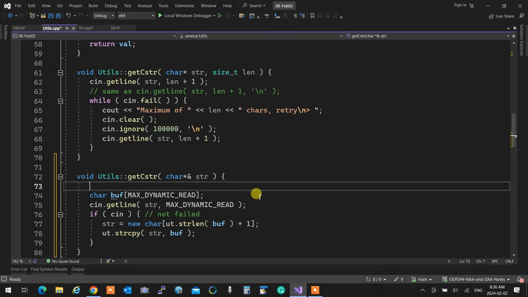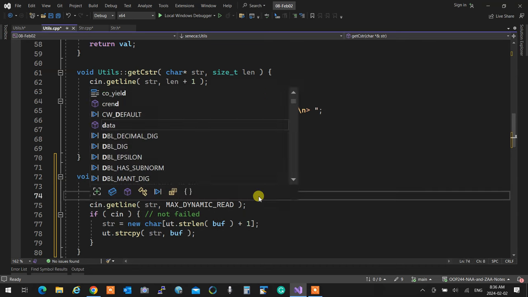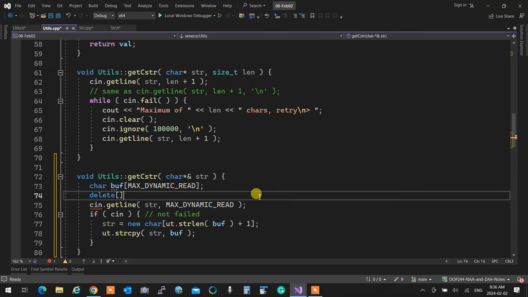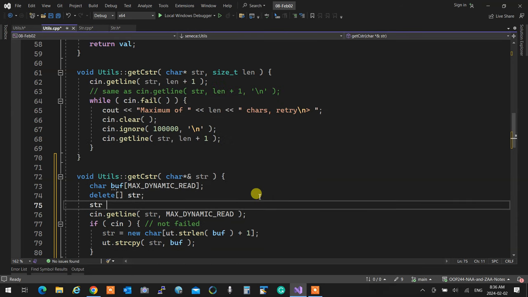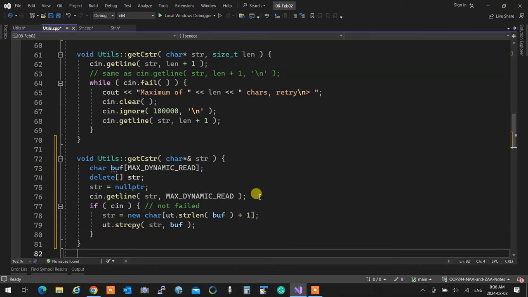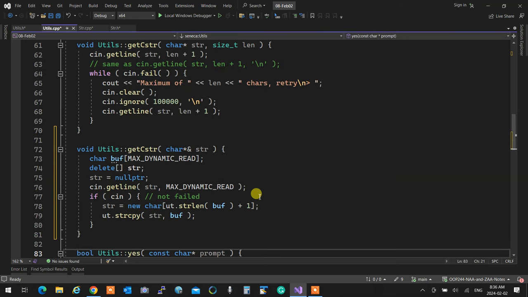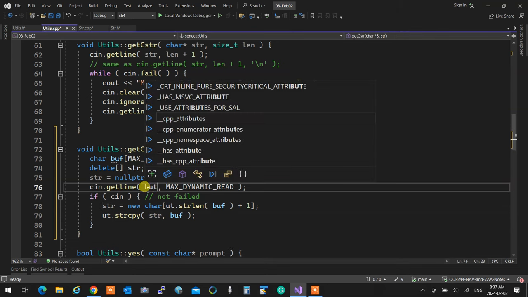And it's a good idea because I'm overwriting, I'm going to follow the exact same rule, which means I'm going to delete the str and I'm going to set str to null pointer. Did I do something wrong? Sorry. In the get line, the str array should be the buff. Oh, yes. Thank you. My apologies.